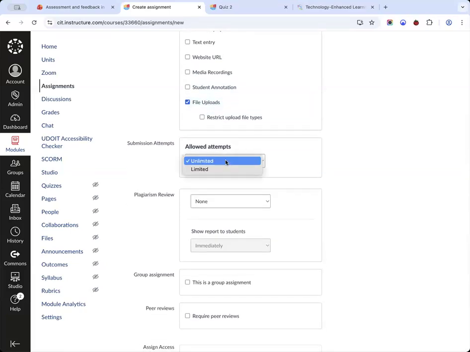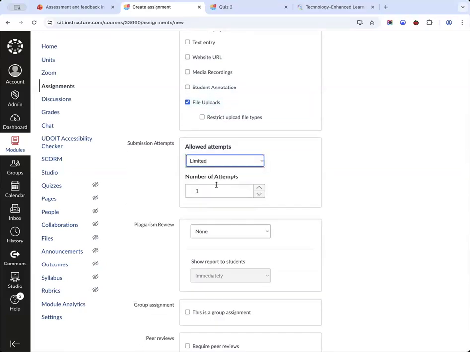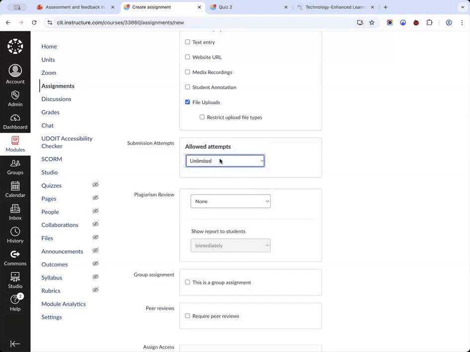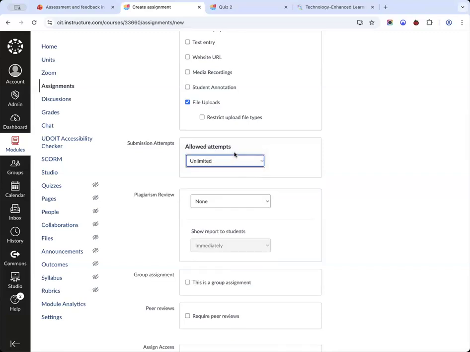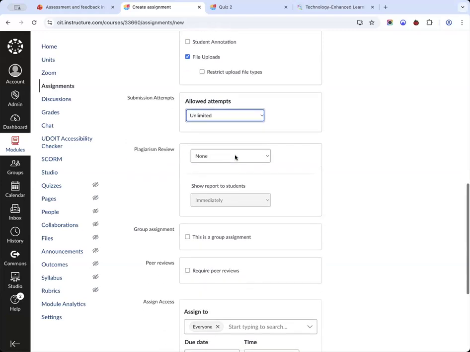Submission attempts, basically, you can limit this if you want to, for example, to one or two, but we would strongly recommend leaving it as unlimited for the simple reason that if a student has only one attempt to upload a file and they upload the wrong one, then it's a bit of a nightmare because they'll be emailing it to you, they'll be trying to give it to you on a key, and so on. If it's unlimited, the student can upload as many times as they want, but you will always be able to see what the student uploaded when. So unlimited, again, is just hopefully saving you a lot of pain and difficulty.